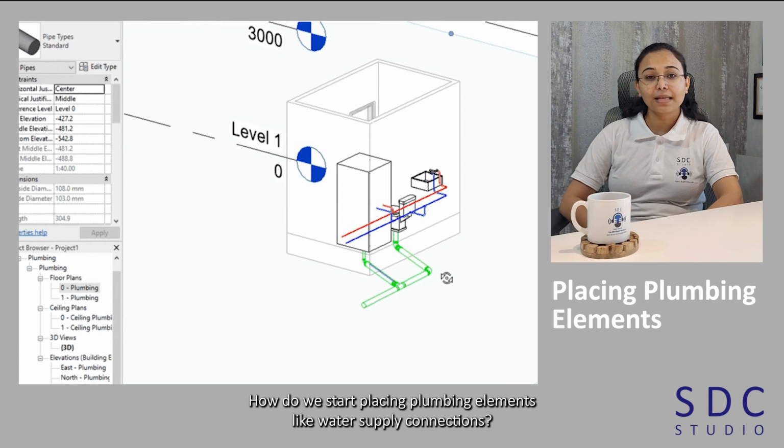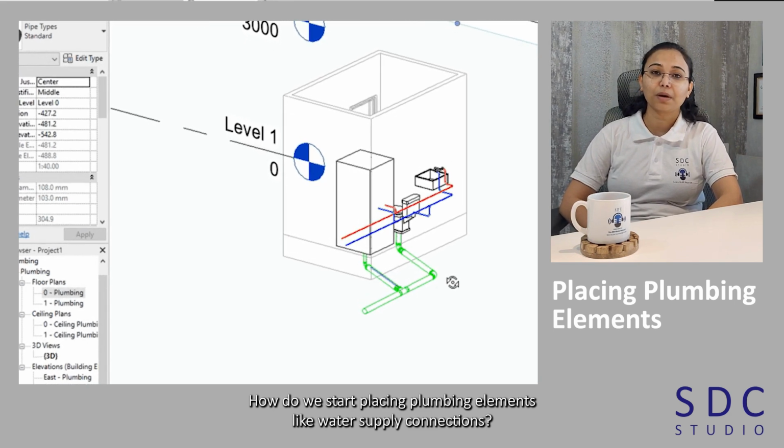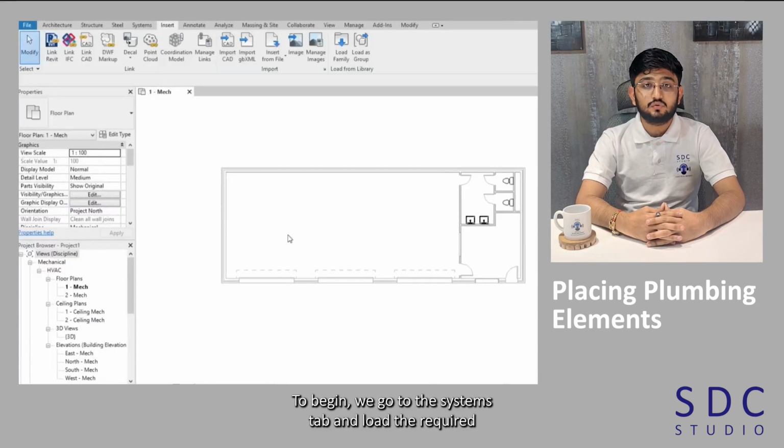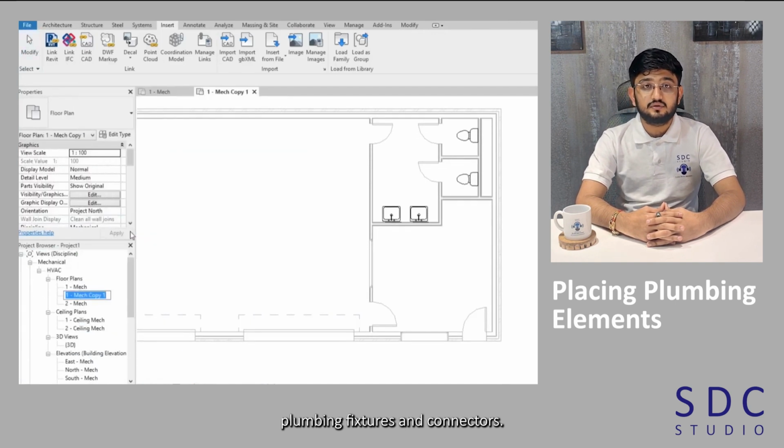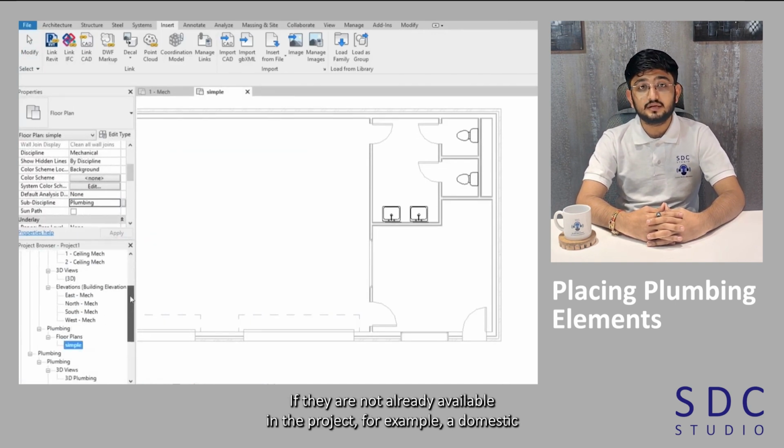How do we start placing plumbing elements like water supply connections? To begin, we go to the Systems tab and load the required plumbing fixtures and connectors if they are not already available in the project.